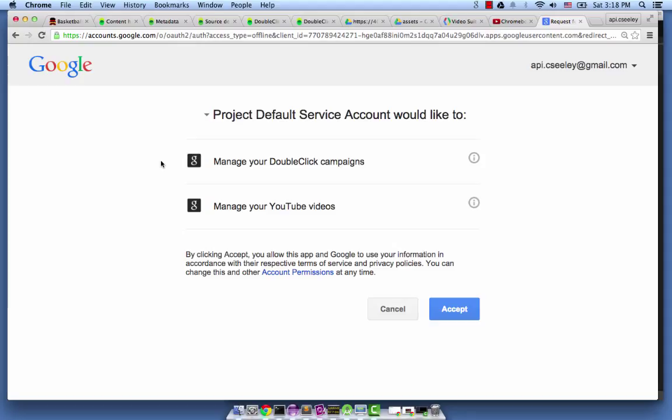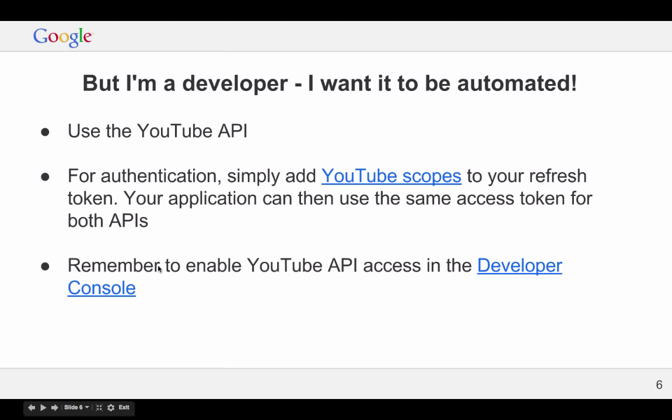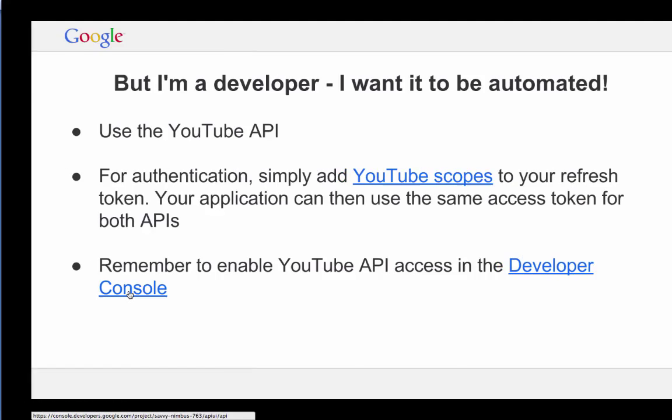It'll ask to manage your DoubleClick campaigns and your YouTube videos. So the same token can be utilized for multiple Google APIs. And the same is true if you wanted to add in like Google Drive support or something like that. If you wanted to have a huge flow through all the different Google APIs, you can do that just by adding additional scopes. The one last gotcha is to enable YouTube API access in the developer console.